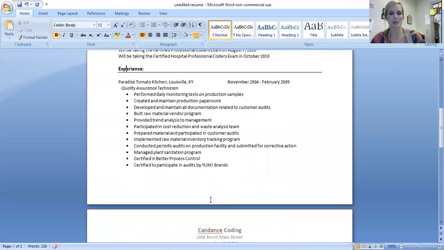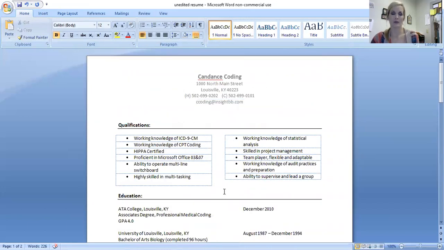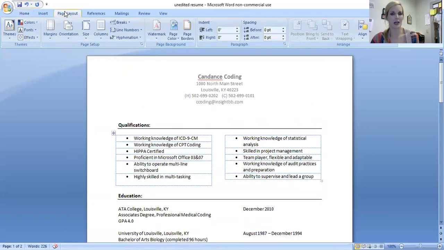And even at the bottom of the document too, you notice that there's a space between the bottom of the paper and where that text ends. You can actually change that. Up at the page layout tab, if you remember when we went there for our columns, there was also a margins button.